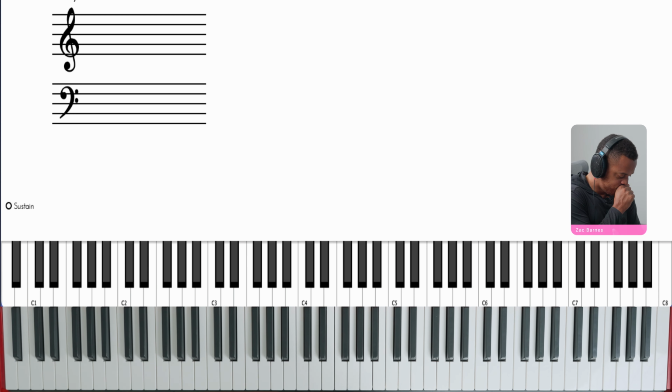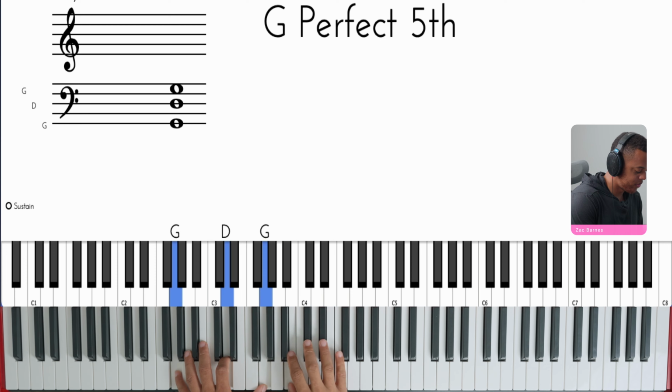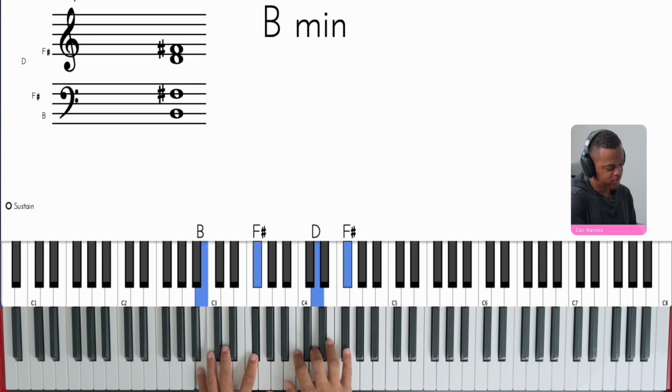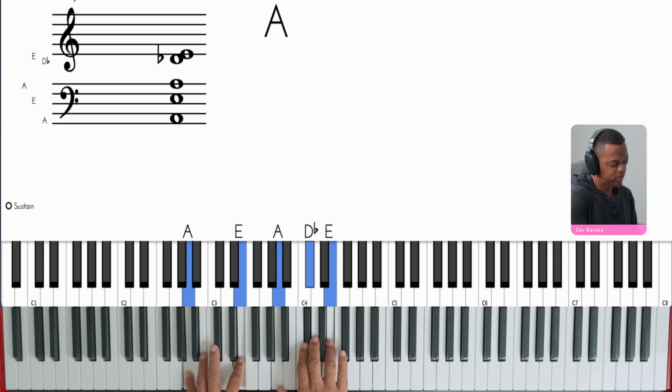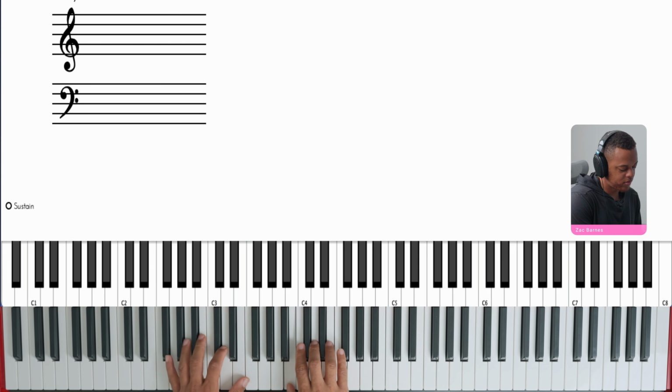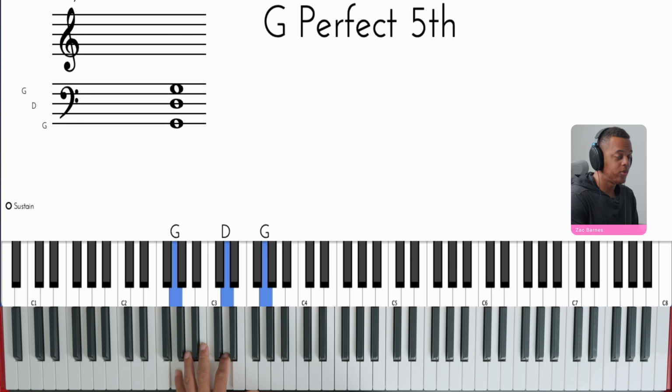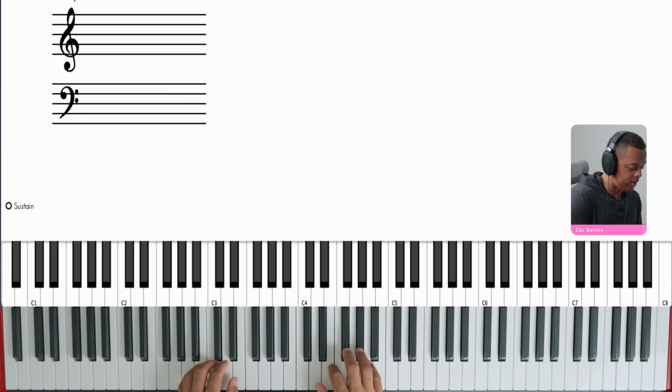So let's take a look at the song Diamonds by Rihanna. Now we're in the key of D major. It's 4, right? So the first chord is a G chord. If we're in the key of D, what note is that in the key of D? 1, 2, 3, 4. G is the 4th note in the key of D.